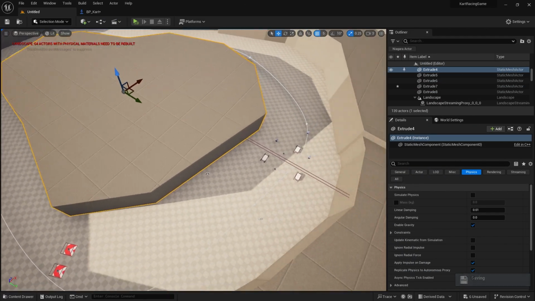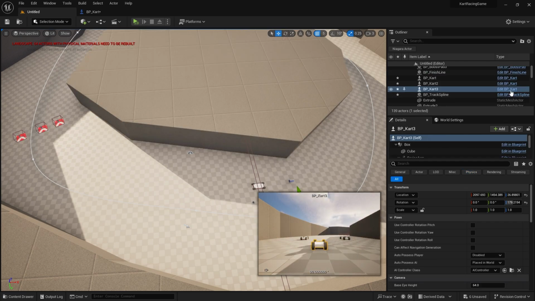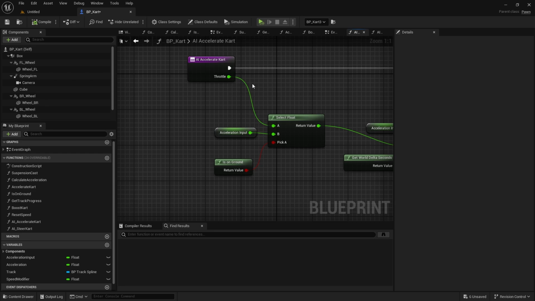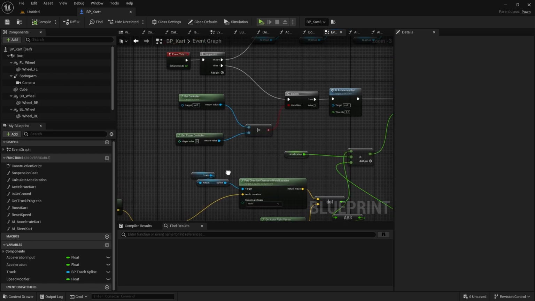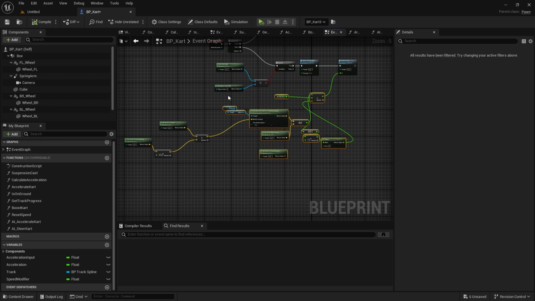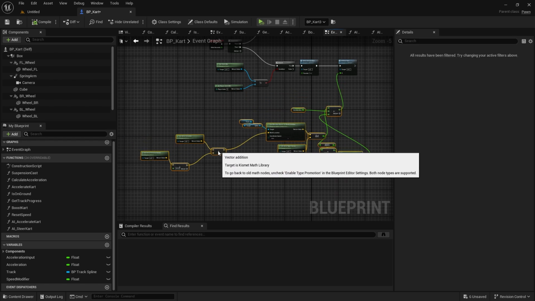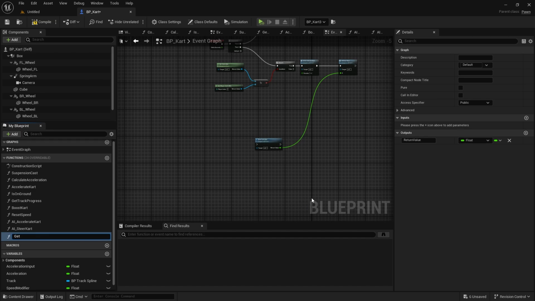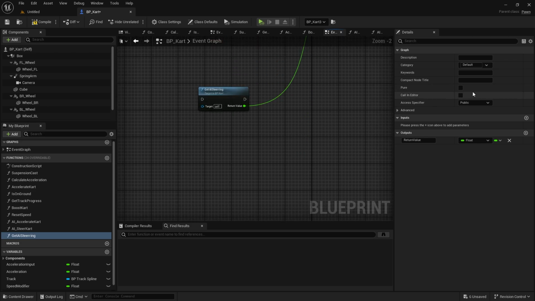So at the moment with our cart, we have the AI acceleration just going full throttle all the time on this tick event over here. But before that, actually, let's tidy this up a little bit. Let's put that in a function, collapse the function, get AI steering, and make that a pure function there.